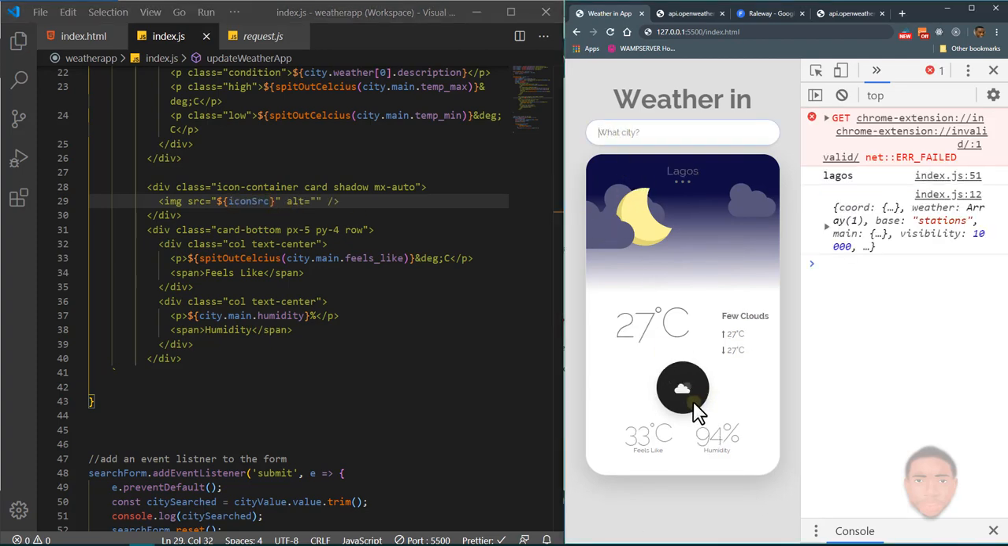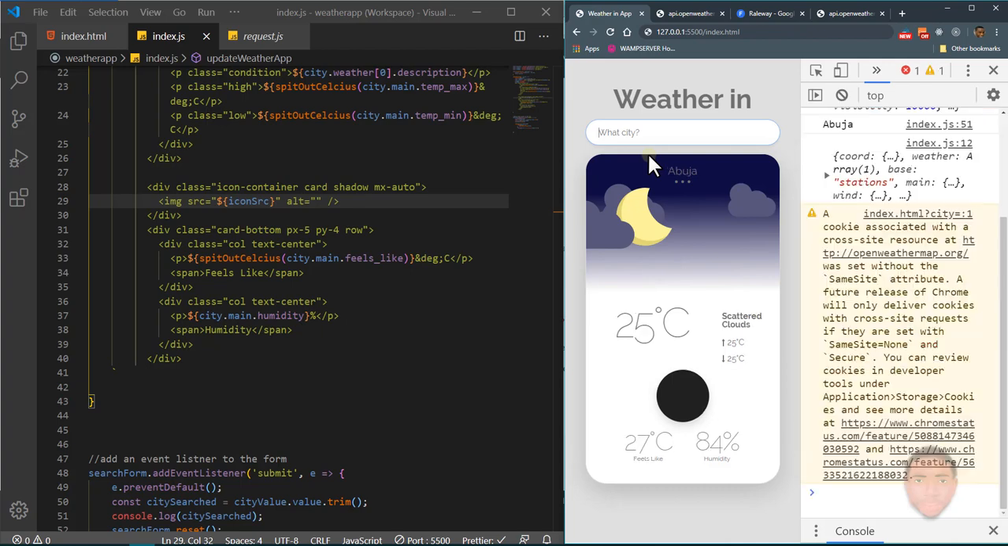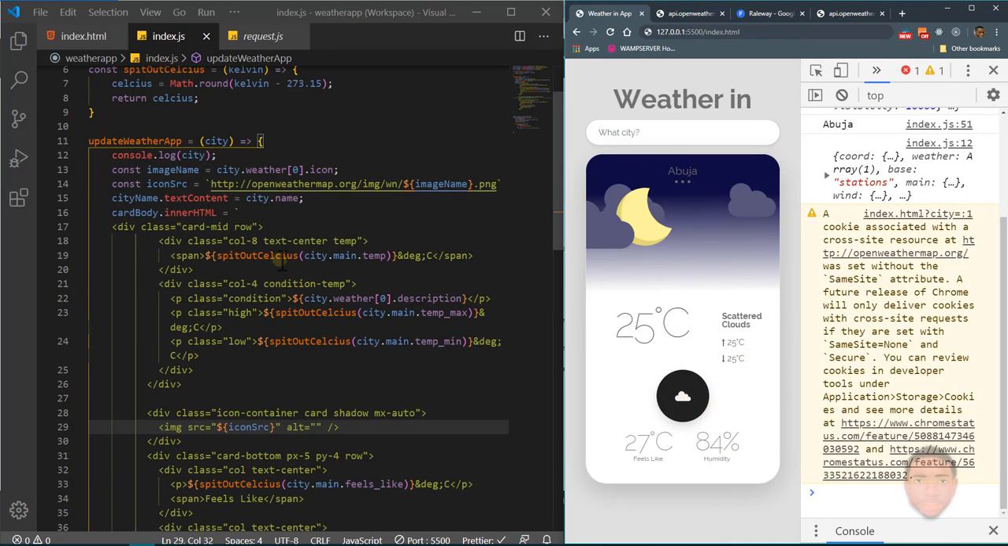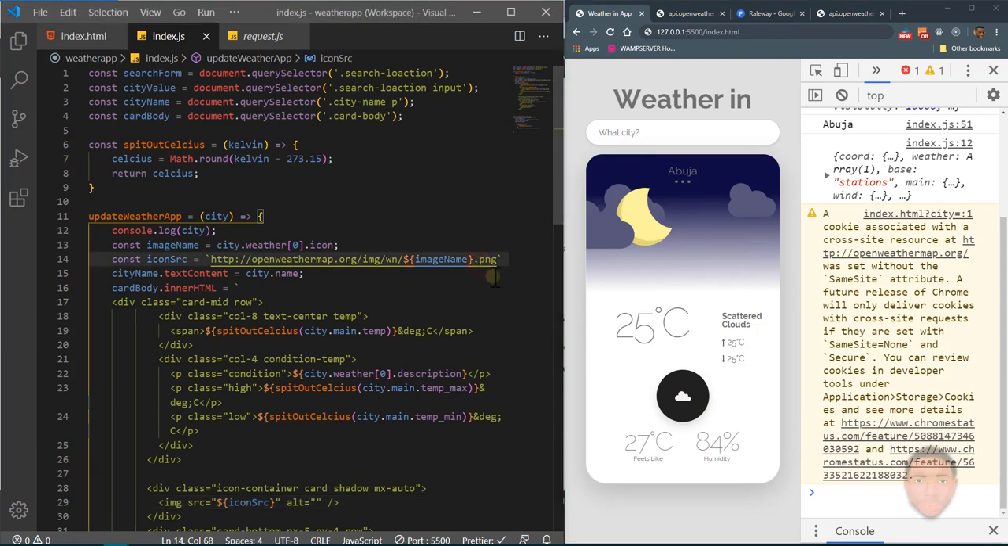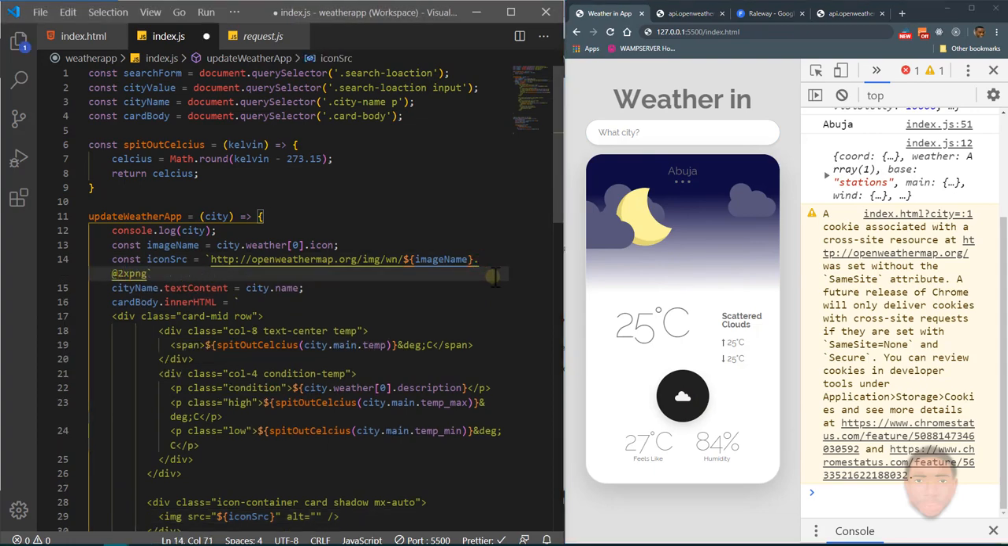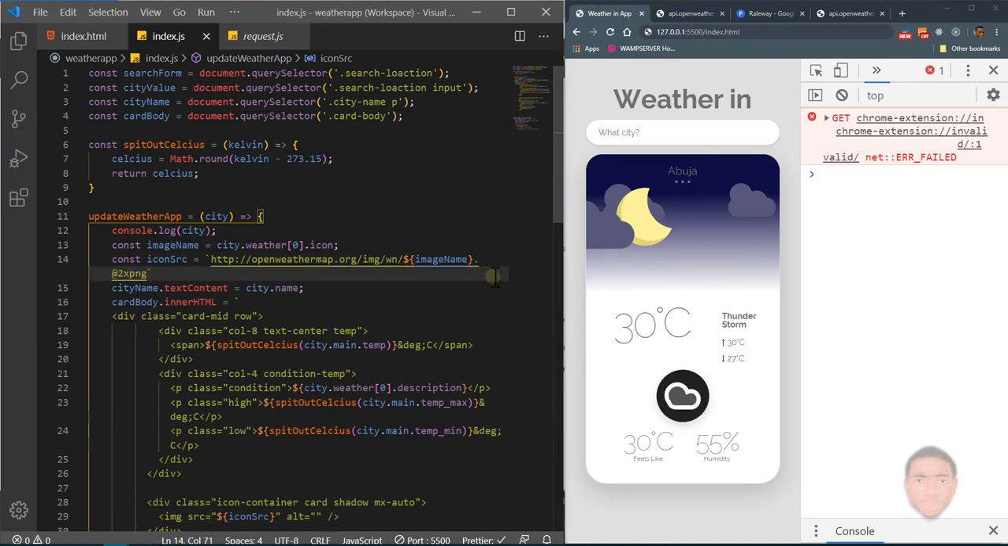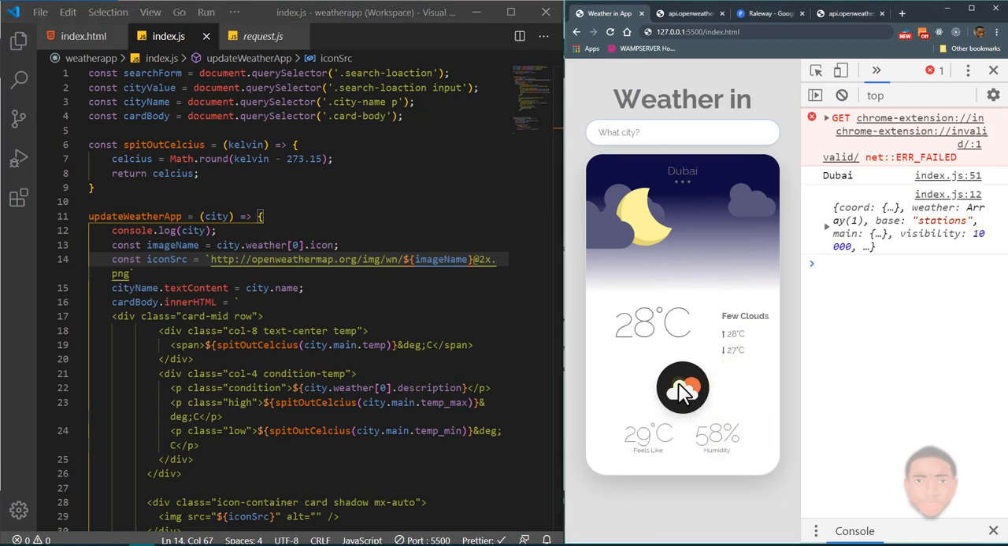You can see this is changing, and the icon is quite small. So according to them, you could request for bigger icons by just doing this at 2 times. I forgot the dots. Okay, so that requests twice the size of that. So let's go with Dubai. You can see Dubai has few clouds, this icon.